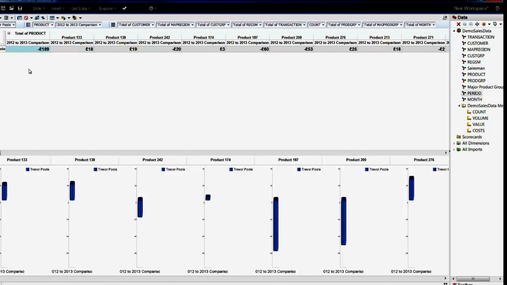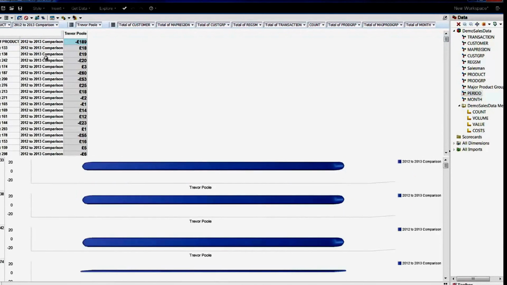So we can see over that period where Trevor's done so well and where he's not done so well. Now, the data isn't displaying very well at the moment, so I'm going to simply swap that, and then all of a sudden it's going to give me a slightly different compare as well.